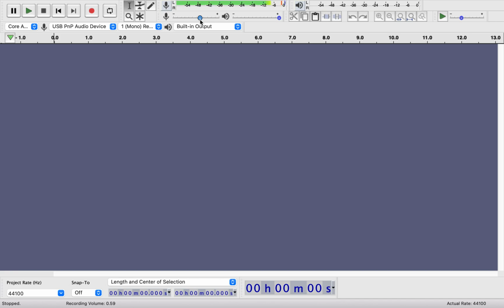So I want to turn it down a little bit like that maybe. You can also change how far away you are from the microphone, but in general, it's best to be as close to the microphone as possible for best sound quality. So if it's too high, just turn it down a little bit. All right, so let's make a recording.